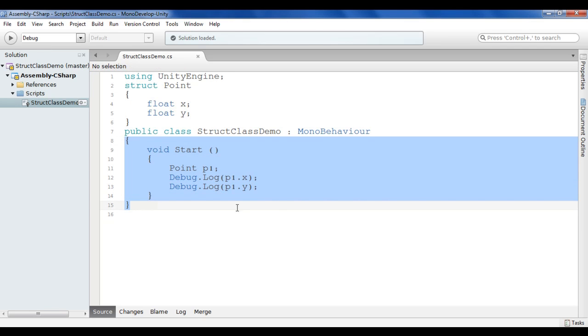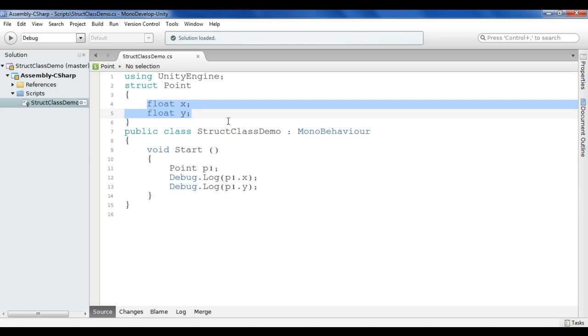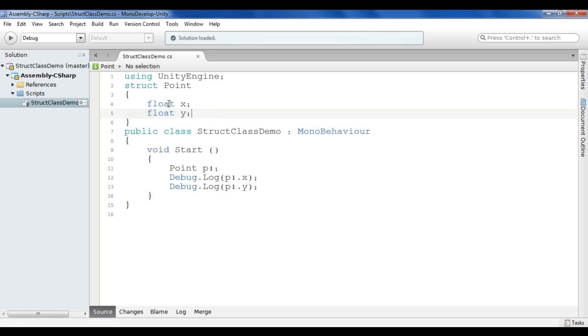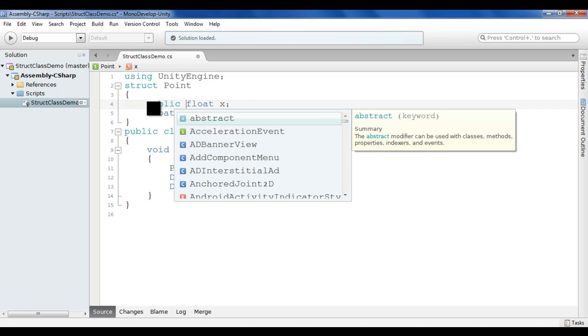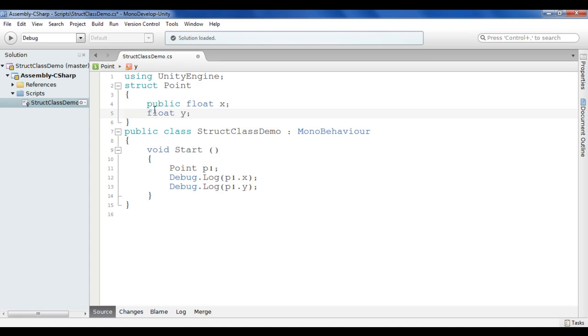Understanding? So, first of all, I need to convert them to publicly available. Instead of private, I need to make them public members or public fields. How do we do that? Just before the data type, you need to use a keyword called public. So here also I write public. Now once you have written the public keyword, they become public fields and you can access them anywhere, in any other block.